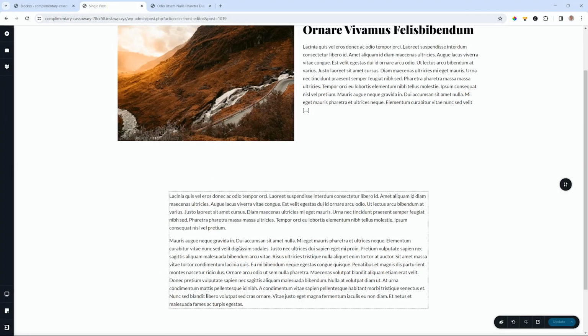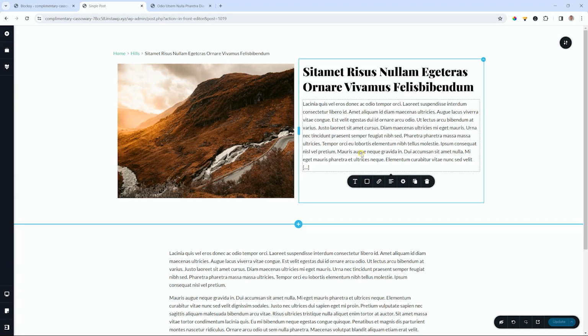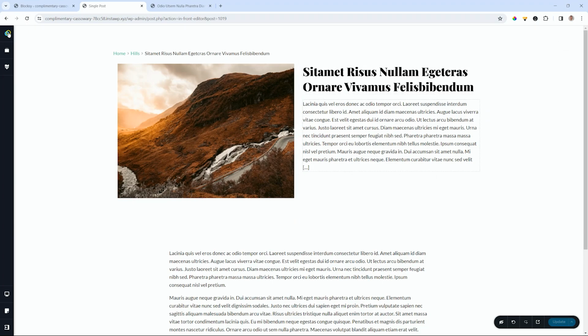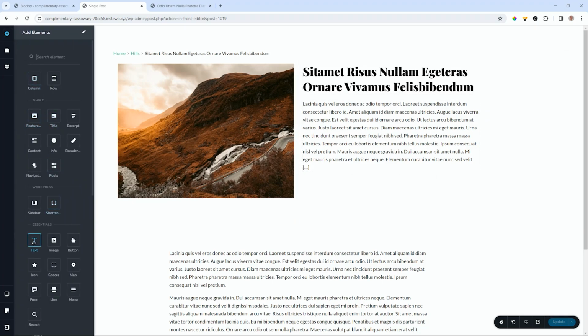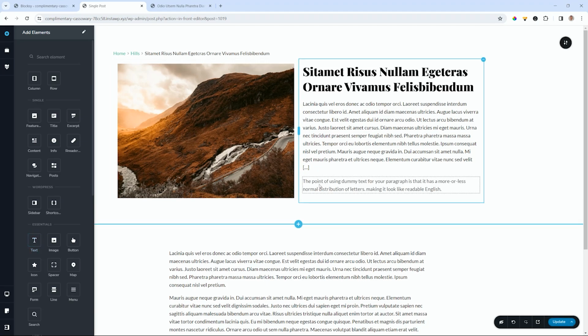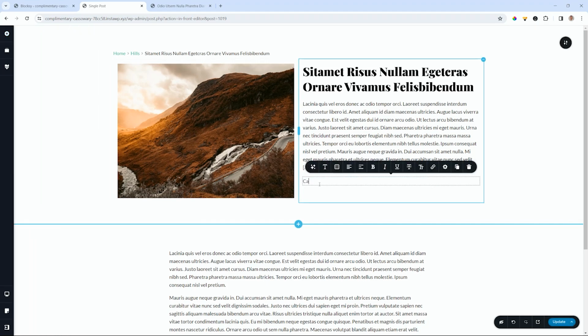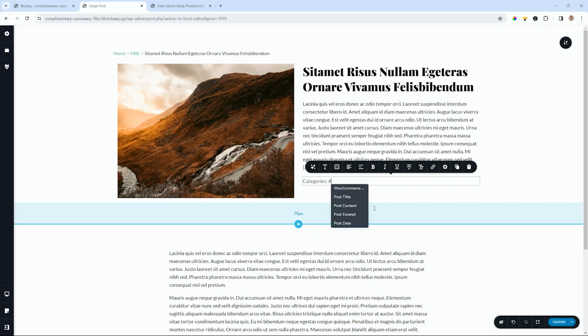Let's go back because there's one thing I want to show you quickly, and that is how to use the text element to bring in dynamic content. Within this title section I'm building out, let's go and grab the text element, click and drop it. And I'll select everything, type in categories, and then enter a hash. And the moment you do that, it gives you dynamic content that you can bring in.